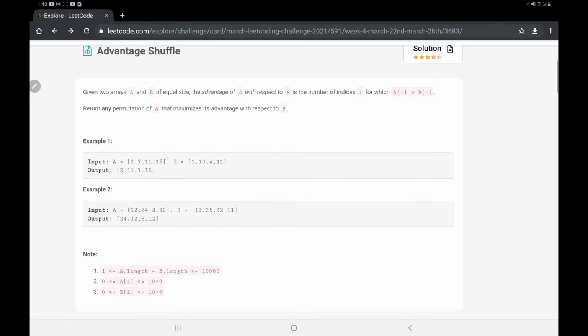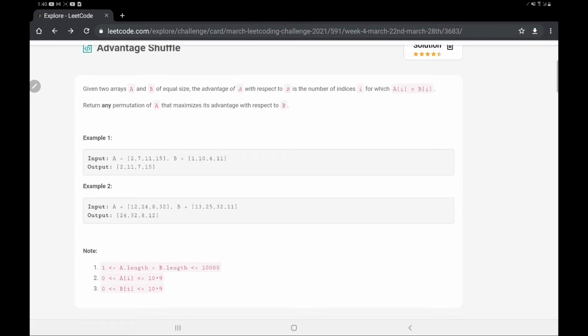Now let's see the constraints given to us. The lengths of both arrays are equal, and they range from a minimum of 1 up to 10,000. Since they are equal in length and not empty, they will contain at least one value. So our minimum answer would be 1 if the length is 1. That will be our first corner case.